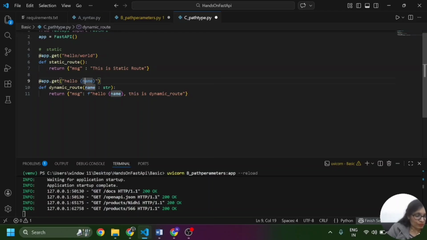Here you can see, whatever value I pass in the URL becomes the name variable. Whatever the value I pass in the URL, it becomes the name variable. Okay, so static, this is our static.